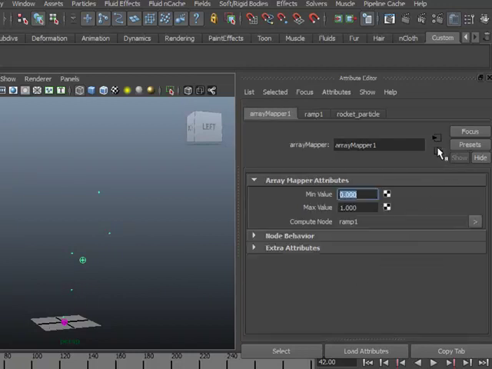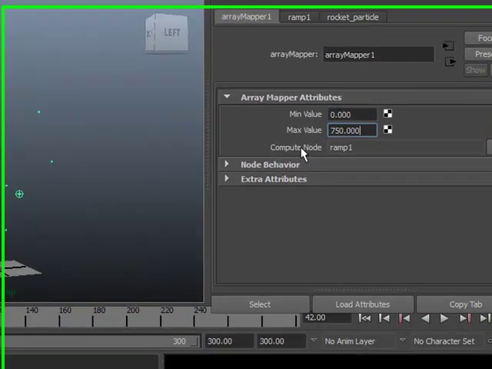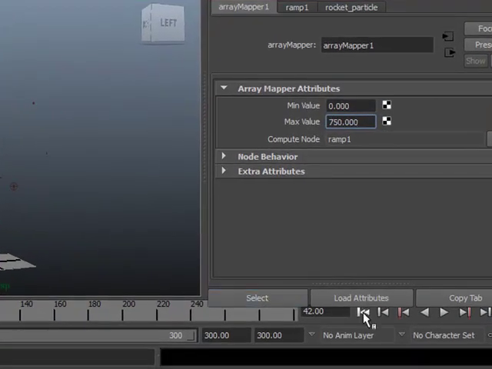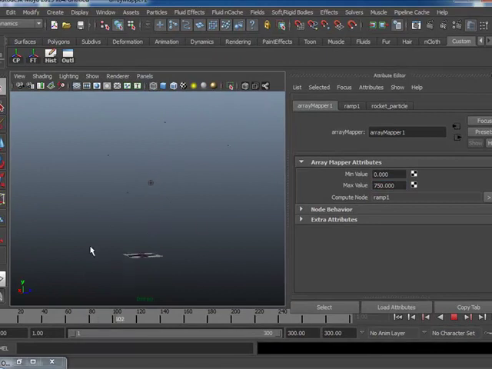Go back one step, and here I can see array mapper. Minimum value as 0, maximum value give some 750 value. Hit select, reset, and now see how particles are being exploded.